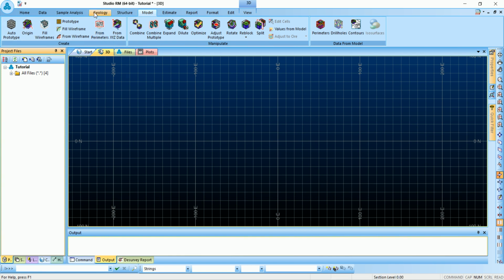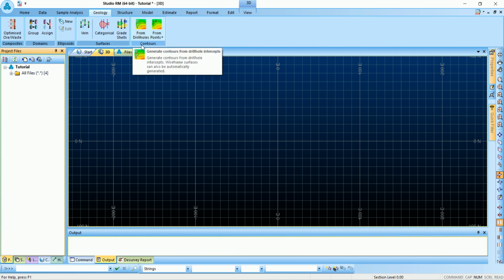By the way, another thing that made me go to Studio RM and show you how to do this is that they finally introduced some implicit modeling tools, because to be honest, in 2020 right now, I don't really want to spend time on using explicit modeling tools. I don't want to just keep digitizing strings and create inaccurate wireframes, which is going to result in an inaccurate resource estimation, and it takes time and it's a really tedious job.